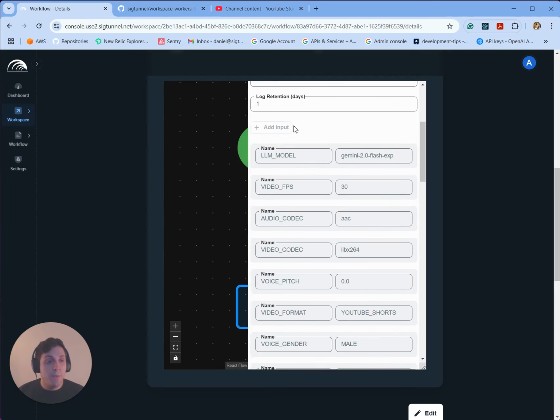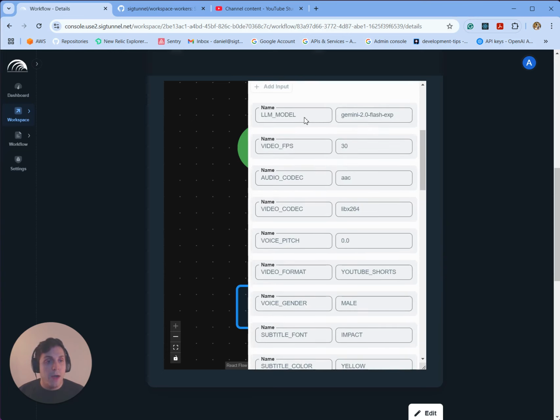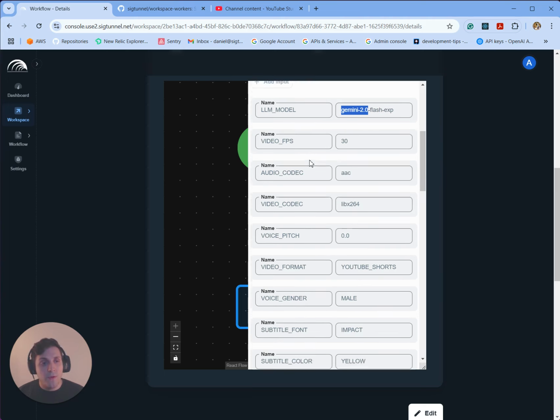This worker has multiple configurations. So for instance, we can define which LLM model we're going to use. Right now, we're using Gemini 2.0, but it does work with OpenAI and Claude. In fact, we're going to do another one in this demo using OpenAI as well. We also can explore, for example, the video output.